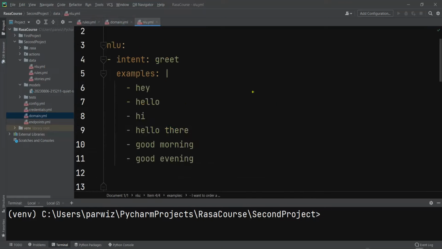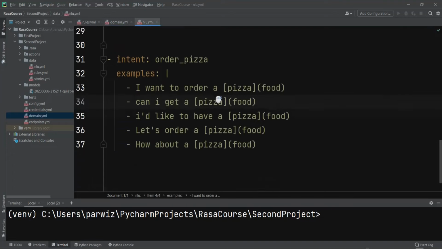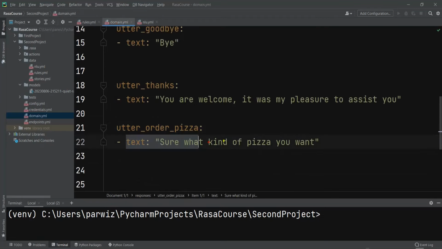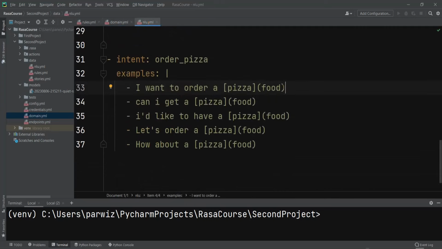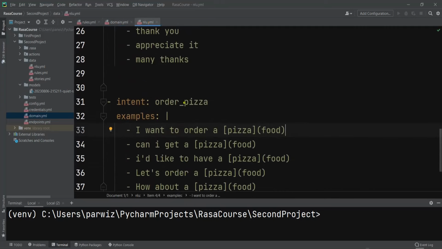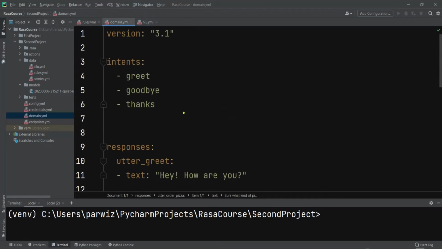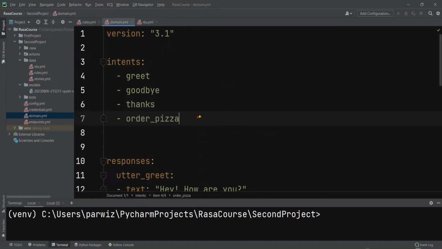So for example, if the user says, I want to order a pizza, or let's order a pizza, then this will be the response. Okay, so also it's important, when you're creating new intents, you need to add those intents inside the intent section. Okay, so we have greet, goodbye, thanks, and also we need to add the order pizza in here.